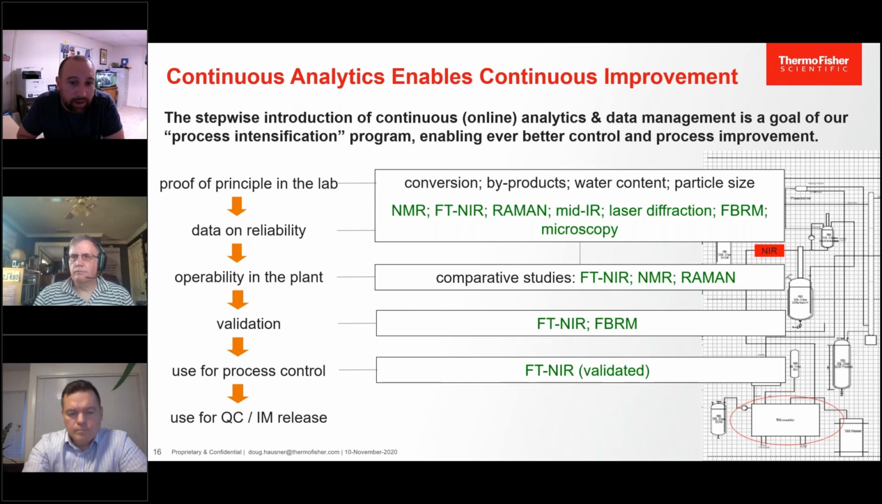And then we'll narrow that down and start to move forward in terms of validating that method, being able to put it into real use within the process control system, and interfacing it into the quality systems to be able to use that data for reporting and for release.